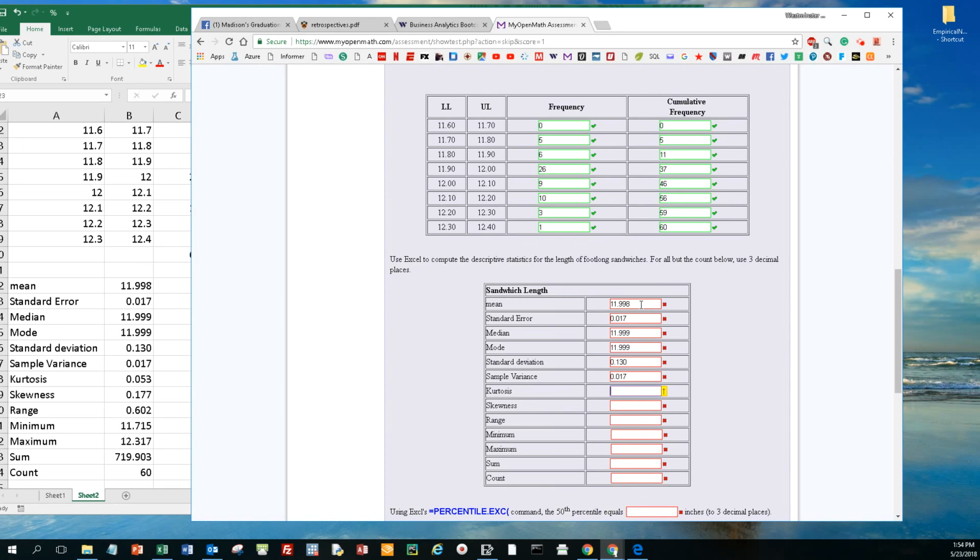The kurtosis is 0.053. Skewness is 0.177. The range is 0.602. The minimum is 11.715. Maximum is 12.317. The sum is 719.903. If you divide that by the count, you get the average of 11.998.